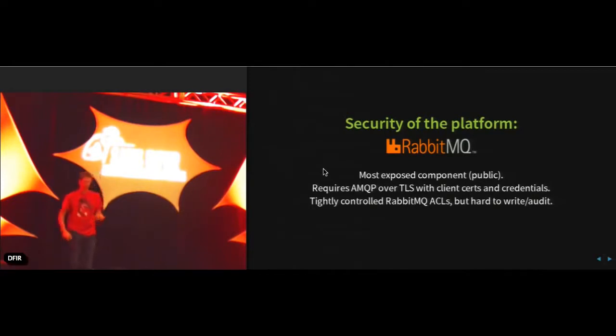The point here is that we use AMQP over TLS, and we use tightly controlled RabbitMQ ACLs between the agents and the public cluster. So there's really very little attack surface for an attacker to connect to the public cluster and take control of your systems.